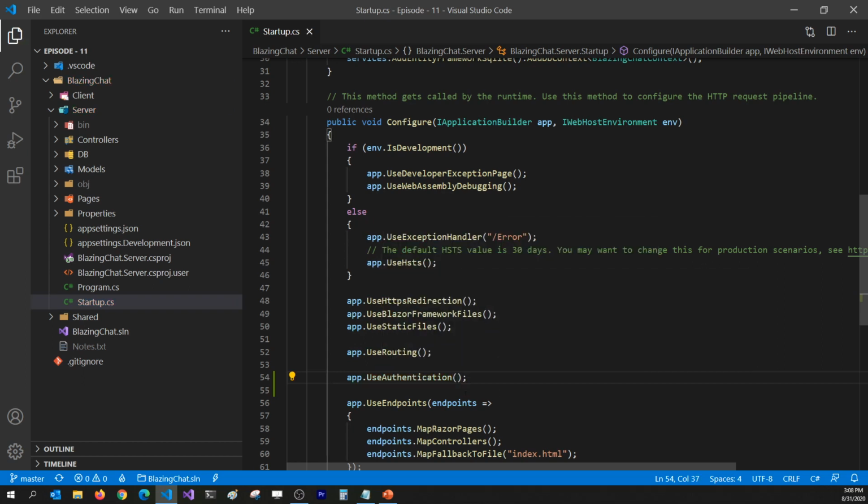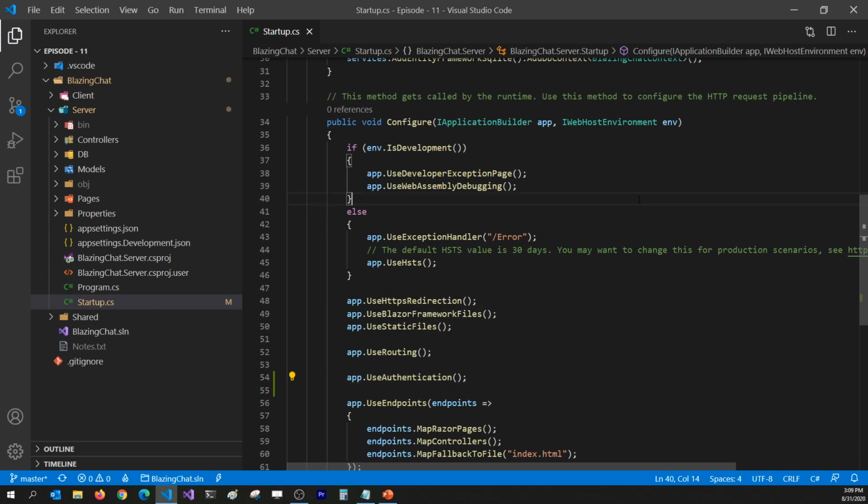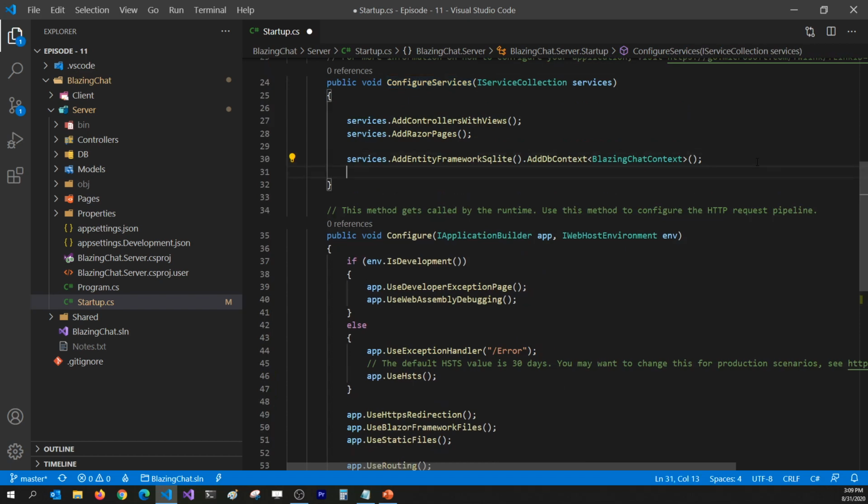If I hover over this method, it says it adds authentication middleware to the specified application builder, which enables authentication capabilities. Once you're done with that, then you're going to have to tell your server which authentication scheme it should use for maintaining state of the user. For that, I'm going to go to my ConfigureServices, and first I'm going to add authentication support.